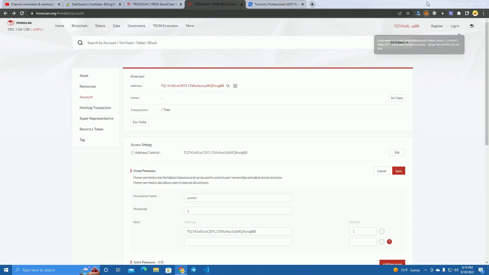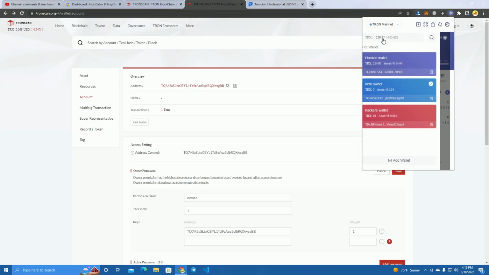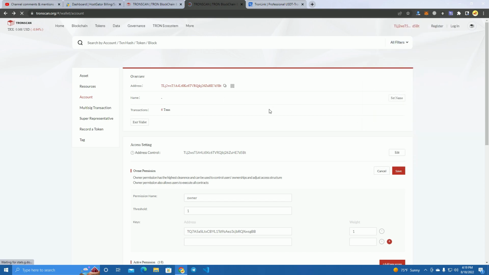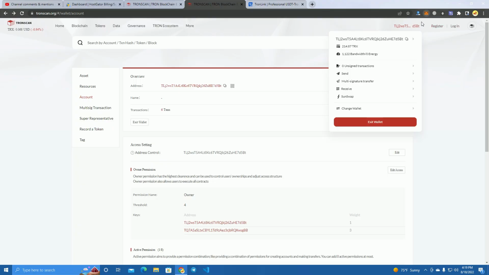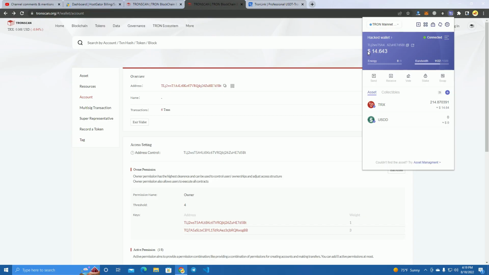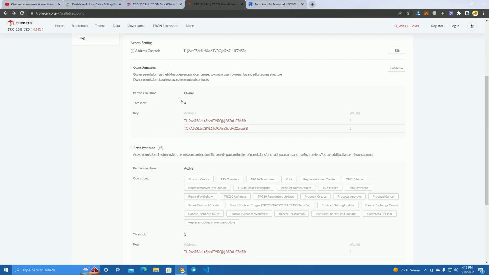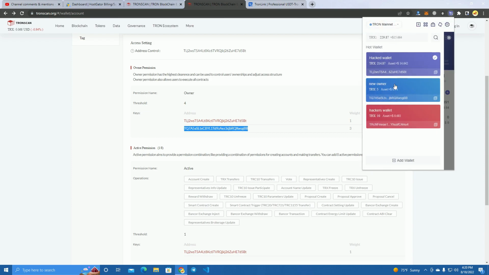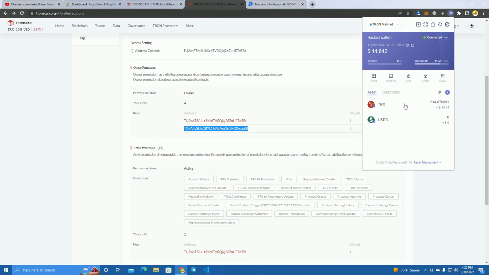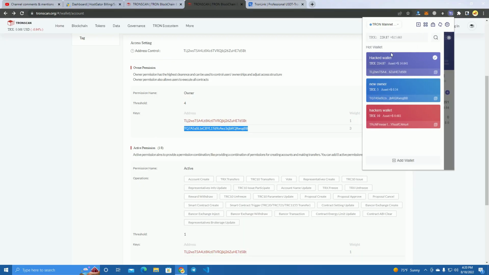So I have already done it with our testing wallet. So we're gonna pretend this is a hacked wallet here, and the hacker can anytime transfer this amount of Tron. But after I have changed the owner, as you can see here, I have added this as the new owner of the wallet. You can see here, new owner. So the hacker cannot transfer anything from this wallet without getting permission from the new owner wallet.